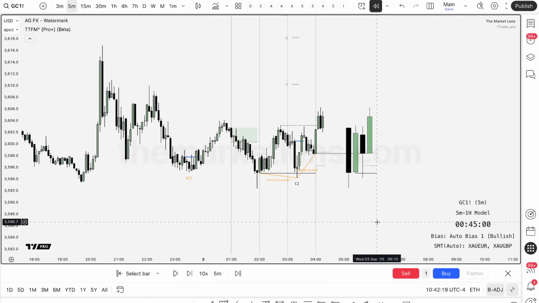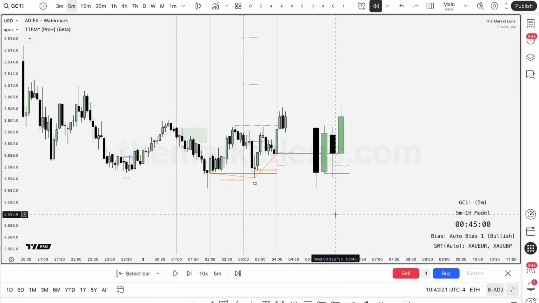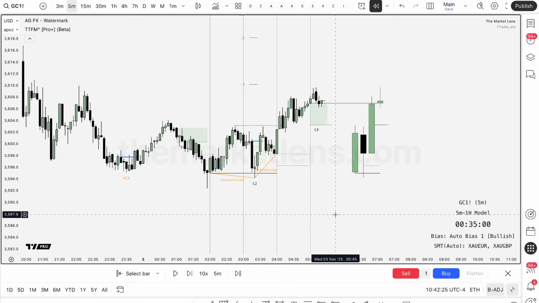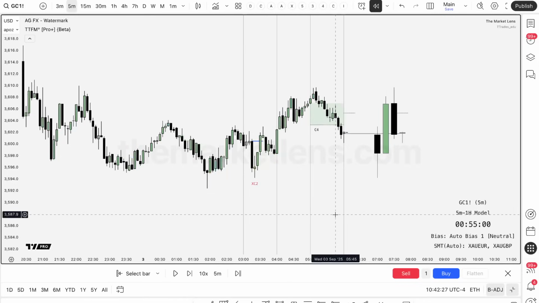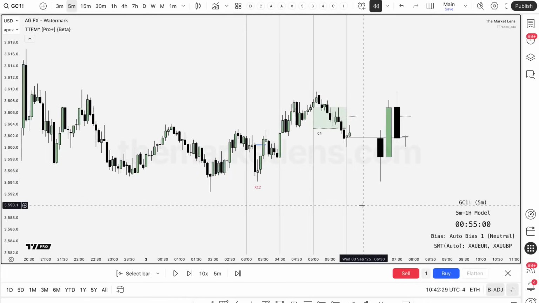Hey, yo, gold had a 2-stage SMT. Yeah, right there, and that's with the auto bias. Yo, hold up, that shouldn't be. I'm finding little bugs that I have to send. Yeah, I'm debugging. Bro, when you go through an update, there are so many bugs.